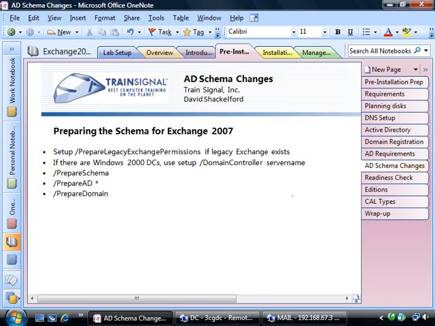But before we do that, I just wanted to note the PrepareDomain switch. The PrepareDomain switch is only used if we have more domains, child domains, related domains in the same forest as this domain that we've just prepared. Doing PrepareAD on a single domain takes care of everything. We don't normally need to do a PrepareDomain.